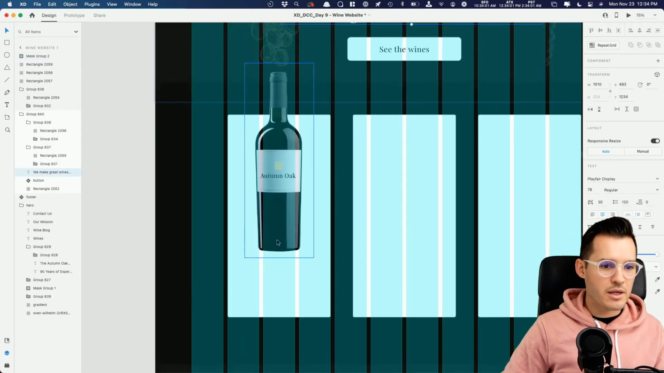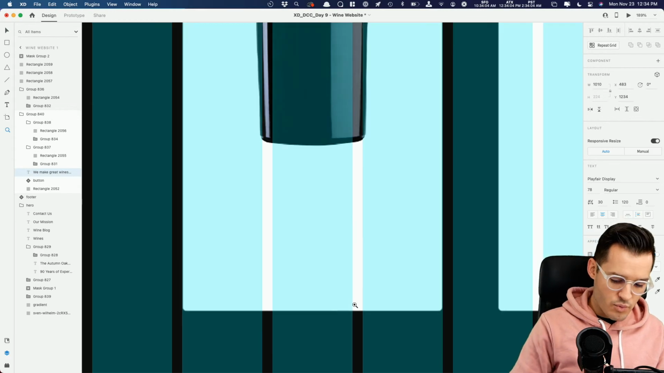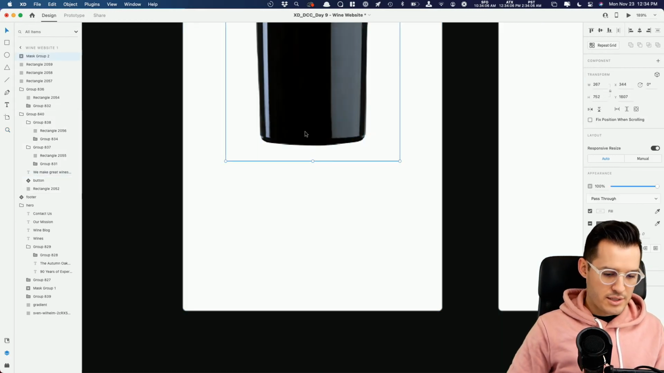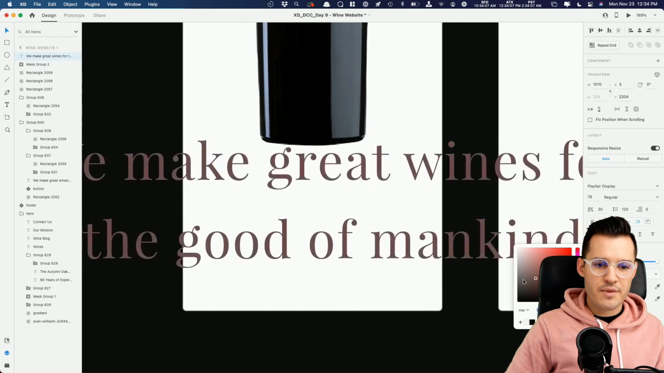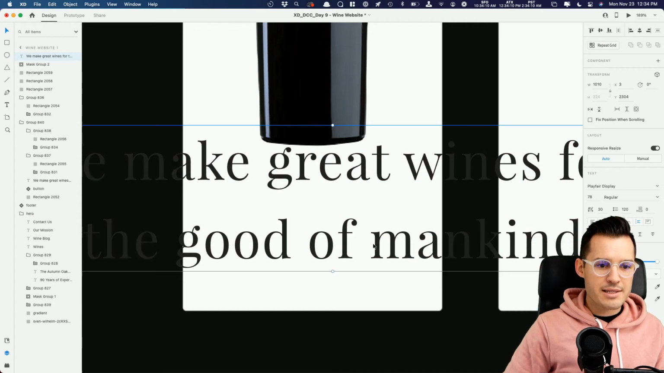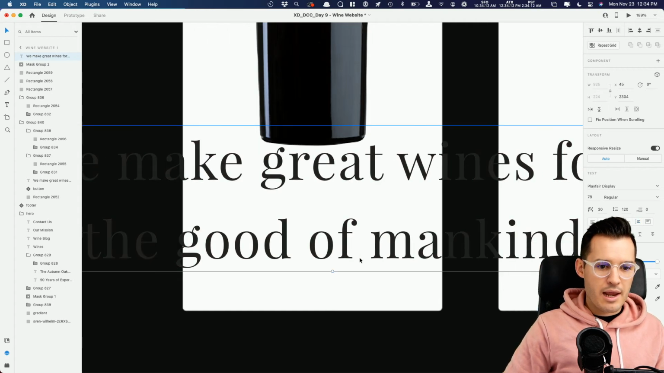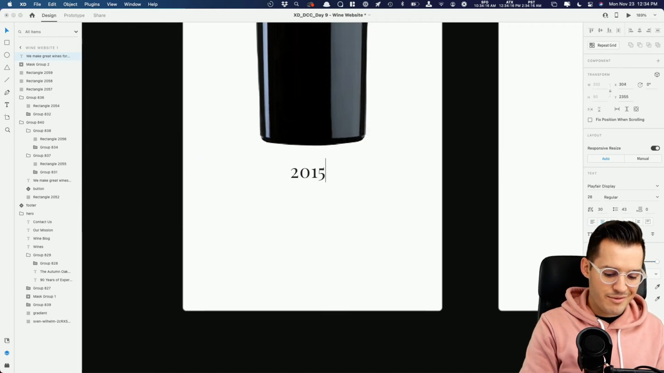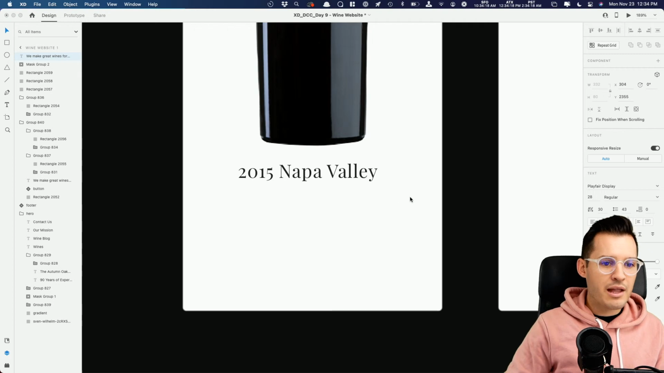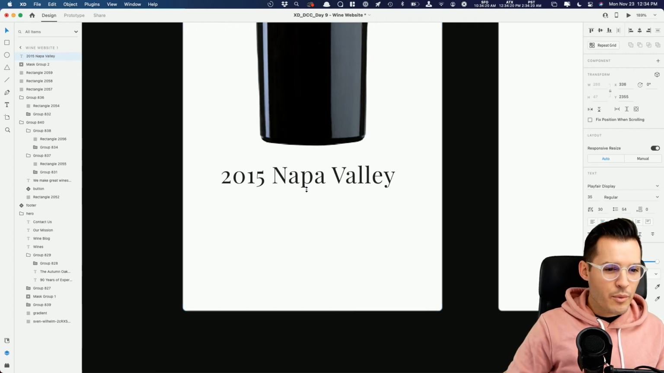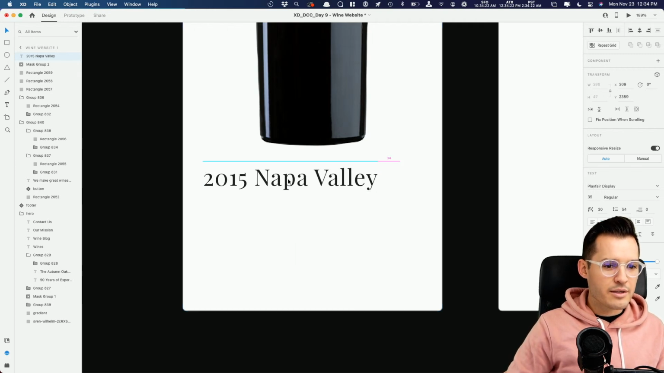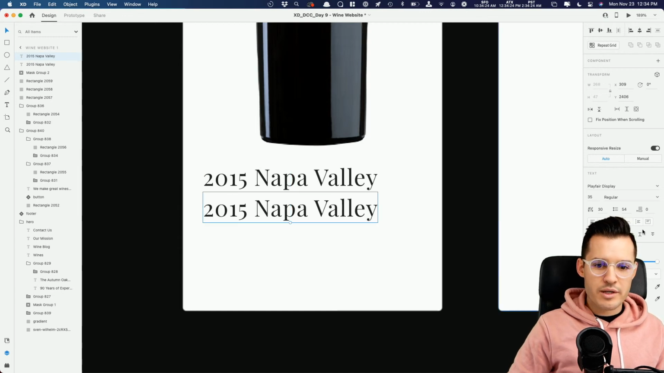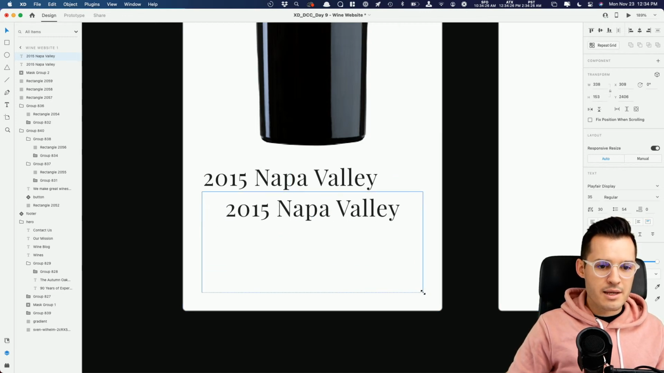So why don't we come in here and just give a name to this wine. Let's just paste some text right there and bring the size of that text down, and let's make it point text so we can just bring it down, and let's call this like the 2015 Napa Valley. Let's make it a little bit bigger. We want this to kind of be a title inside of our card. Let's bring some more down and we'll make this area text.